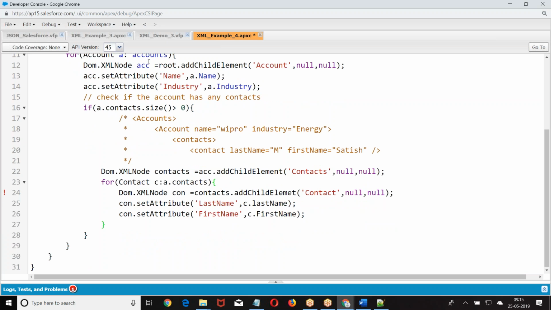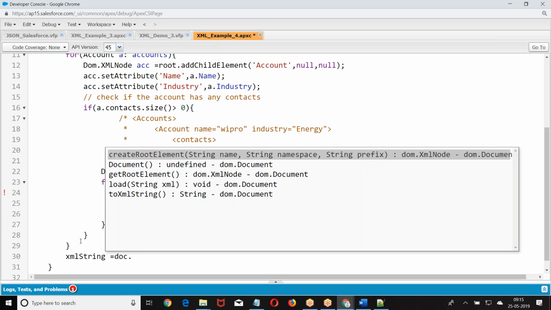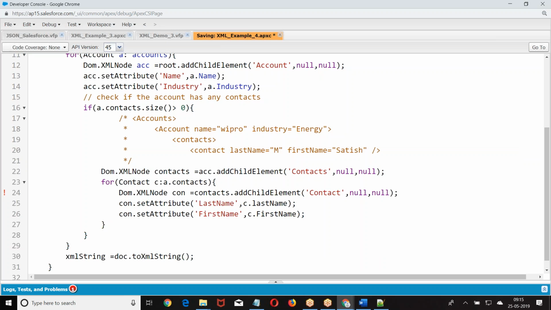Fine. So what was this? ACC dot add child element. Then again we have here contacts dot add. And finally convert into XML string. We have a group of accounts where each account has a group of children. So we had a loop within a loop. By this time, the people should be very good at logic writing. Only I have to give a concept.